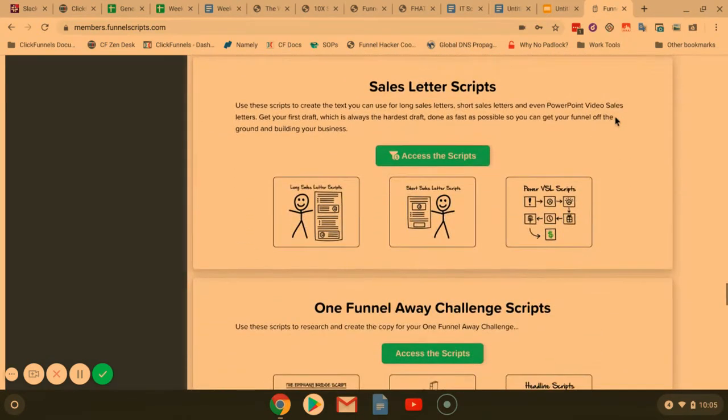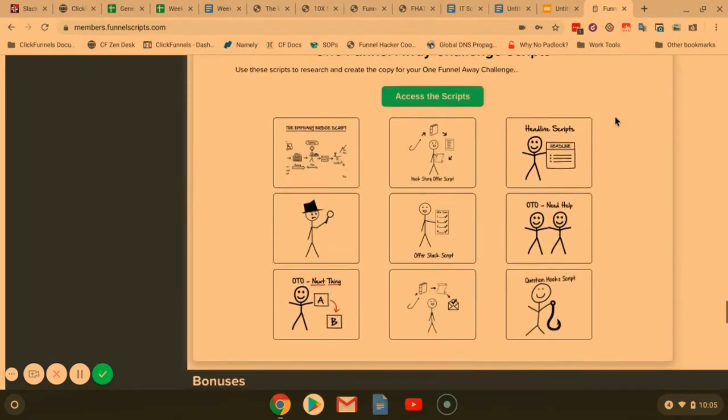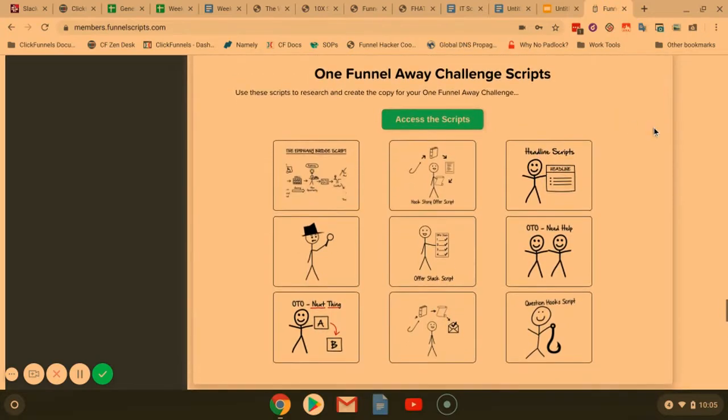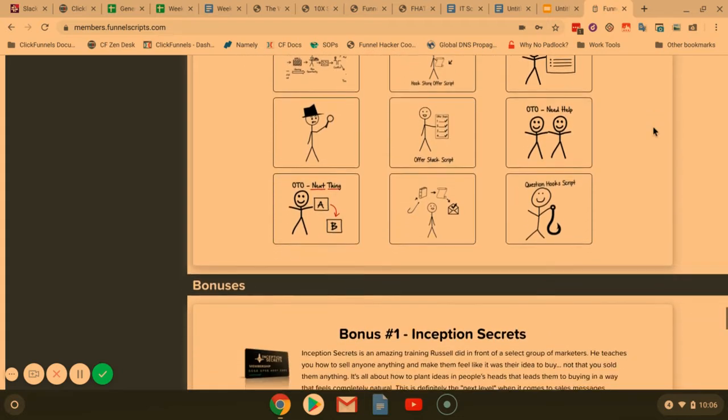Sales letter scripts, your One Funnel Away Challenge scripts. The One Funnel Away Challenge is an amazing challenge. I actually just took it last month. I highly recommend it. I'll actually have to put a link in the description for the OFA because it's amazing. It's a 30-day challenge, and you come out the end of it with a profitable sales funnel all built and ready to go. It's really great.